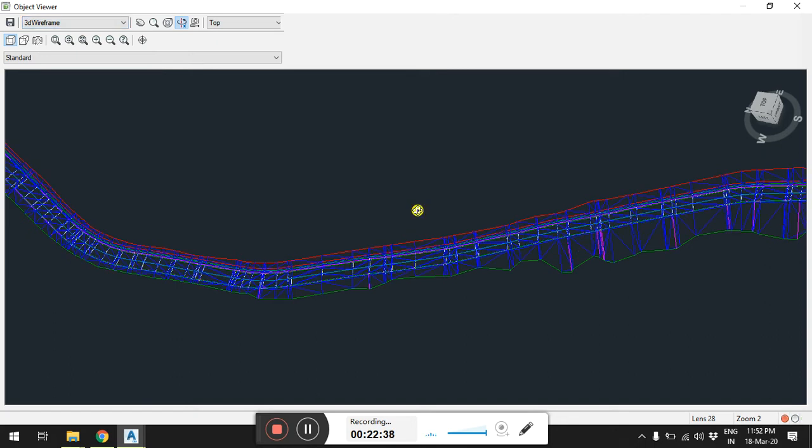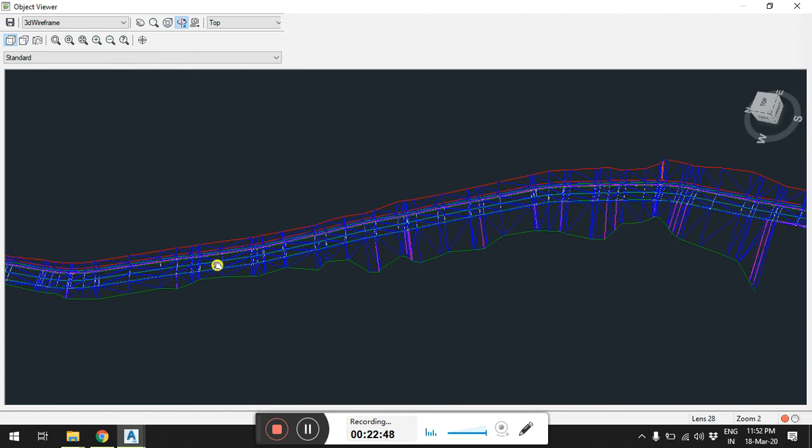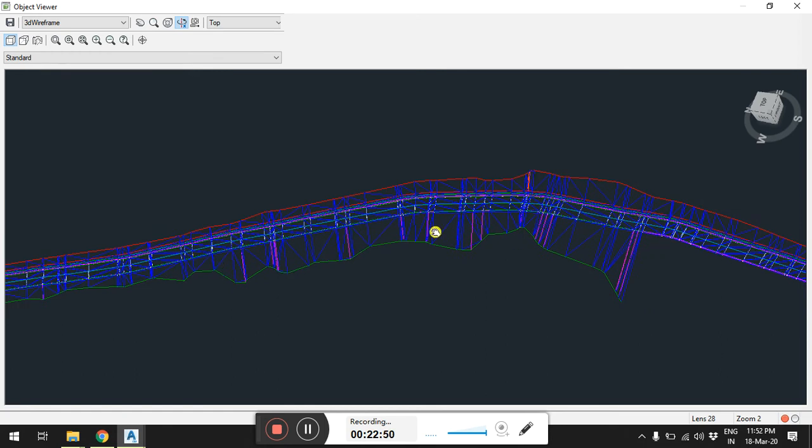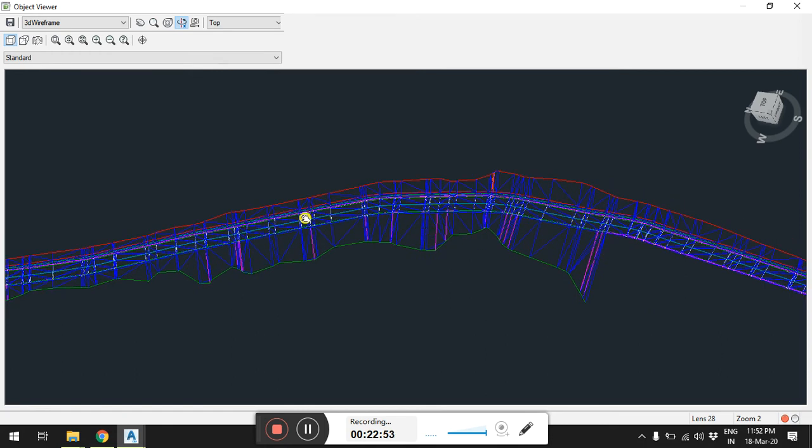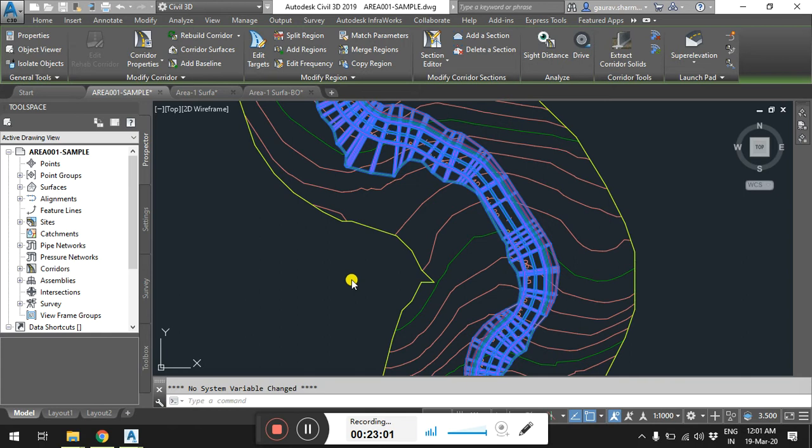I'm using the daylight instead of a particular cross section because daylight ensures that they have a specific surface side slope in a constant manner. Let me close it because my system is not able to process. Okay, so I have closed the object viewer.